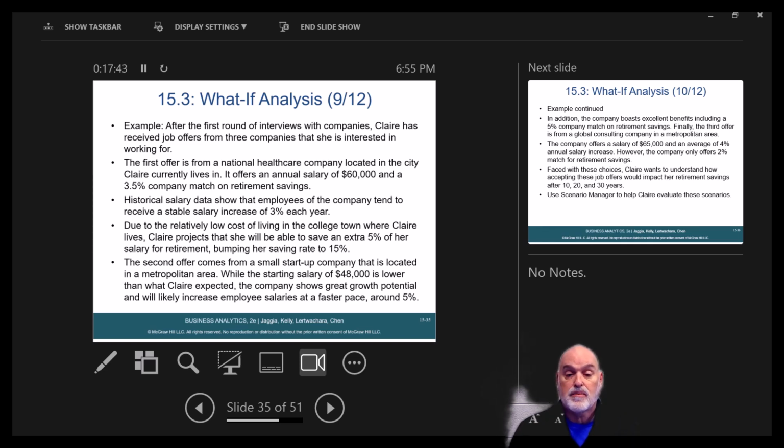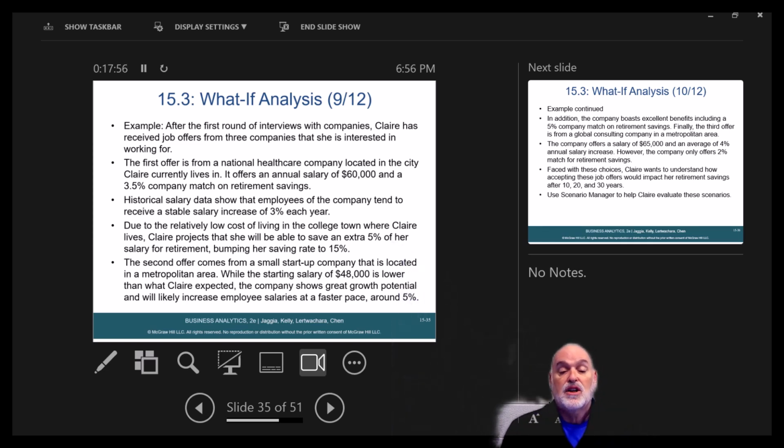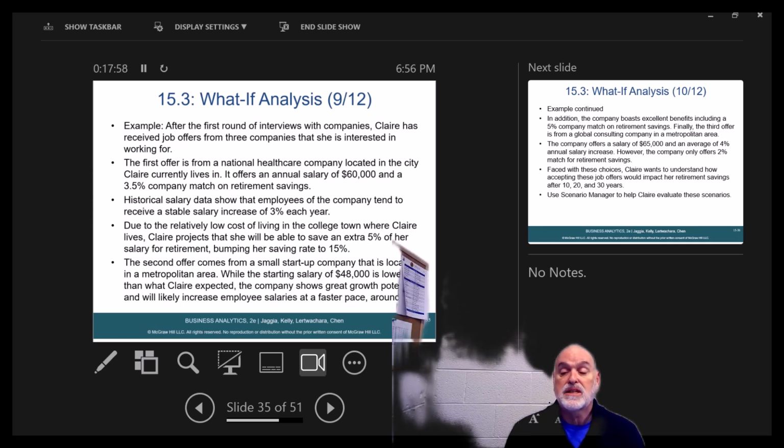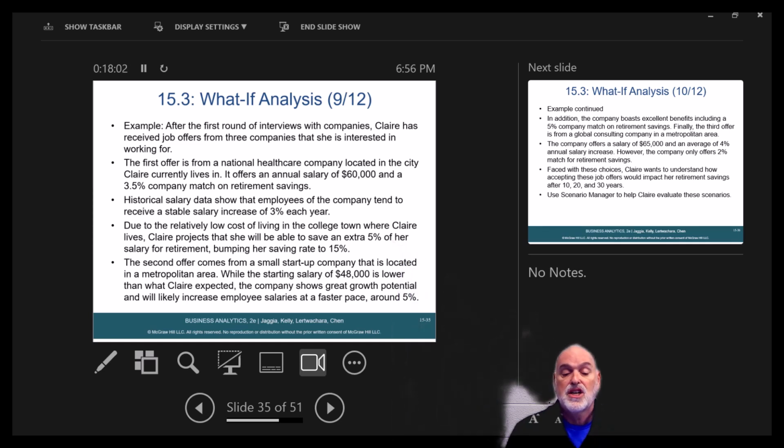The first offer is from a national healthcare company located in the city Claire lives in. It offers an annual salary of $60,000 and a 3.5% company match on retirement savings. Historical salary data show that employees of the company tend to receive a stable salary increase of 3% each year. Due to the relatively low cost of living in the college town where Claire lives, Claire projects that she will be able to save an extra 5% of her salary for retirement, bumping her savings rate to 15%.